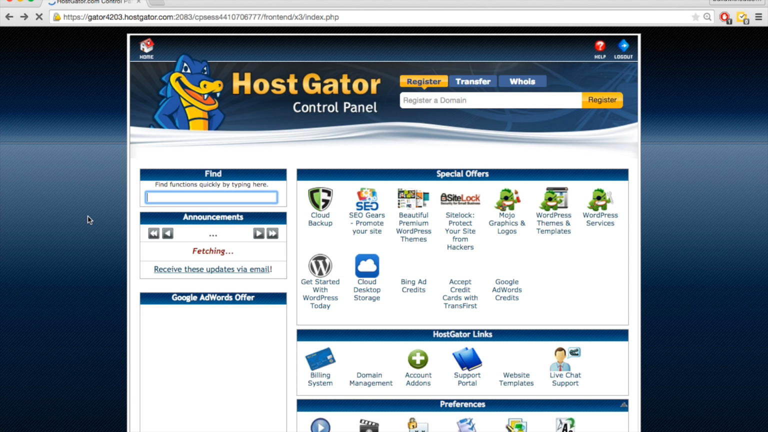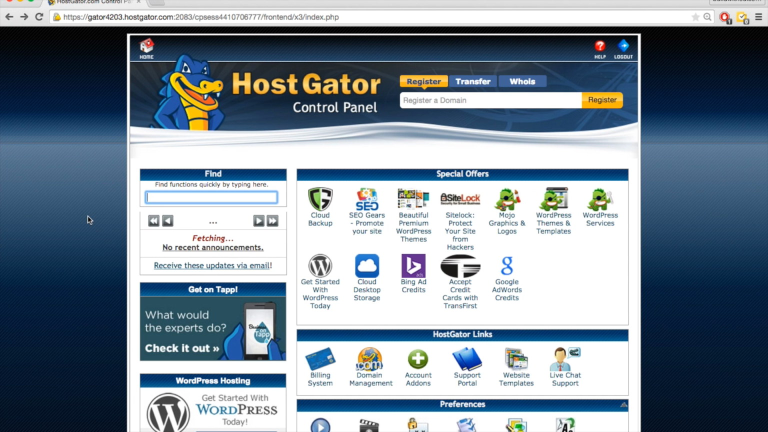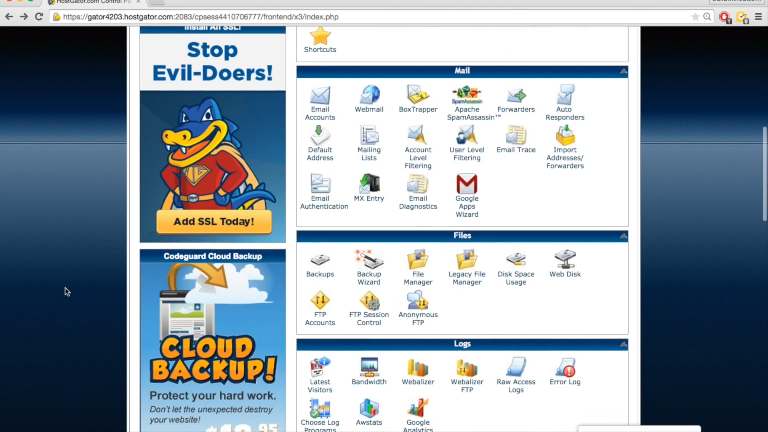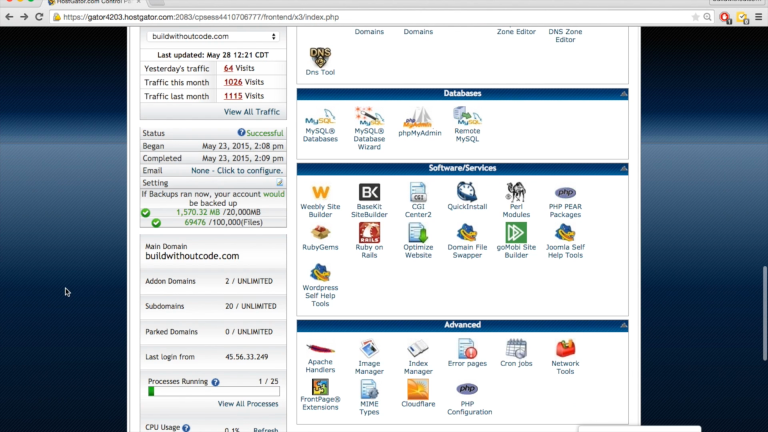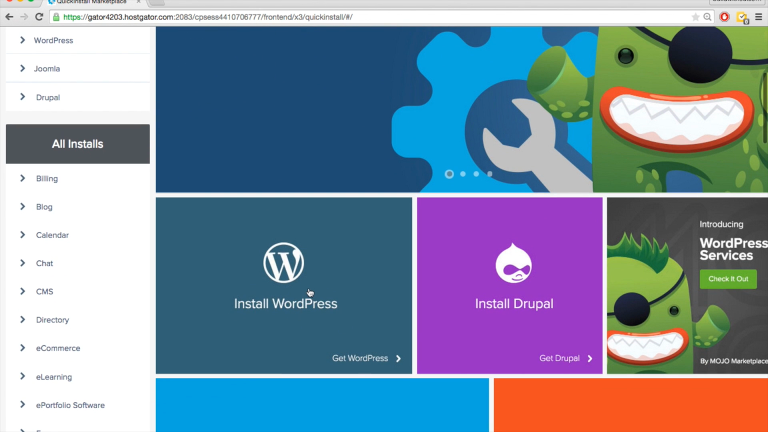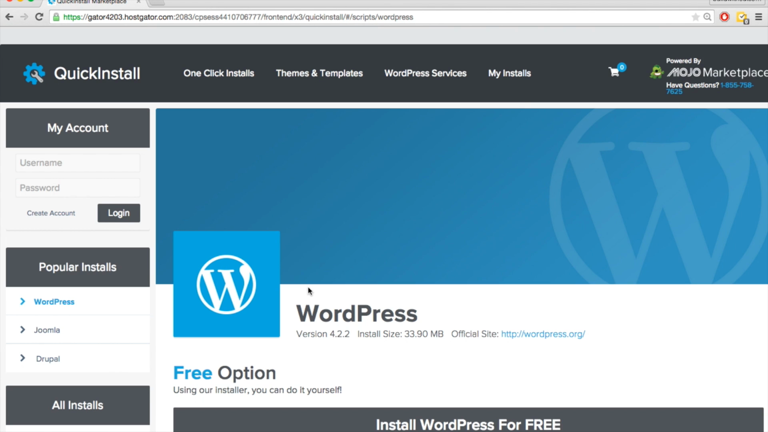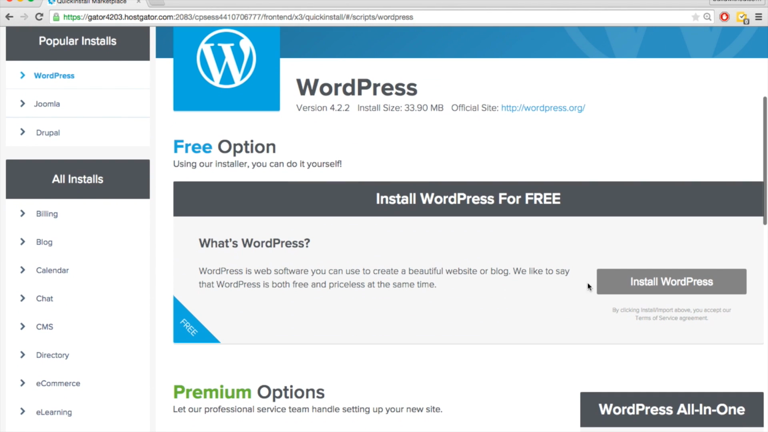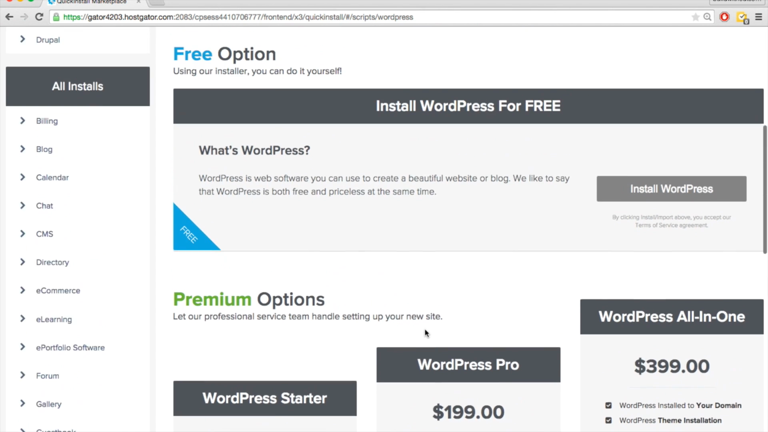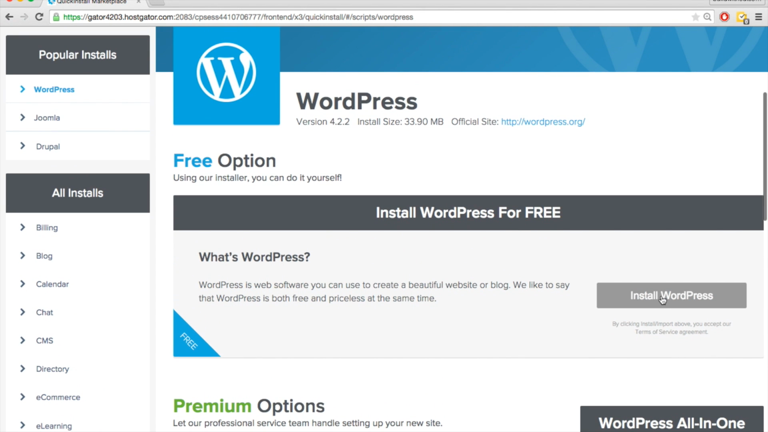It's going to take you to your control panel for HostGator. Here in the control panel, I can either click right here where it says Get Started with WordPress Today, or if you scroll down a little bit, Software and Services, Quick Install. Both of those will take you to the same place. Just click on that. And now if we scroll down, Install WordPress, click that. Scroll down again, Install WordPress for free. They have some other things they're trying to sell, but all you need to do is click Install WordPress, install for free.